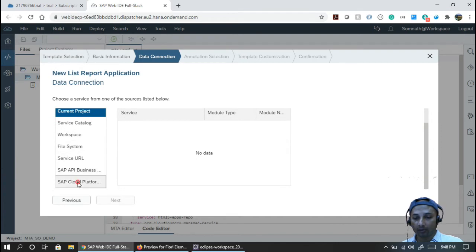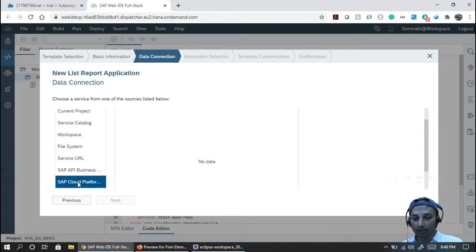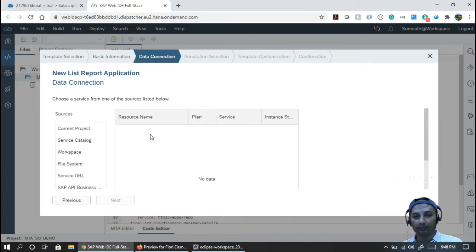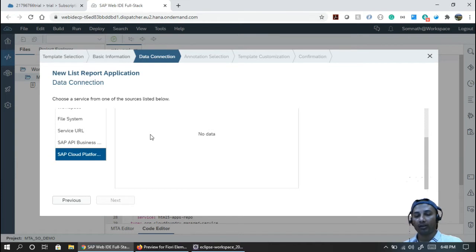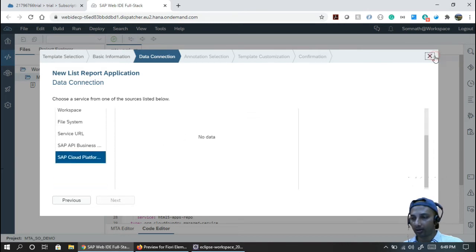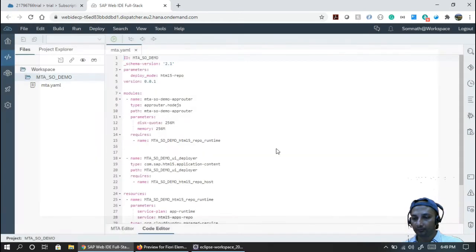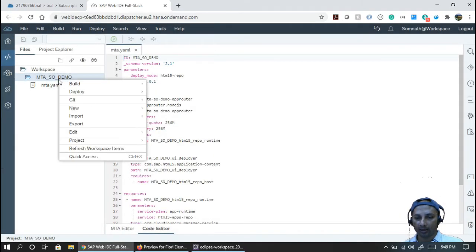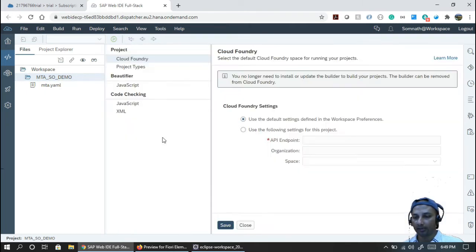Now, if you select this SAP Cloud Platform, you see nothing is coming, right? Because our CDS service, what we created in our last tutorial, that's actually residing at the SCP. So that service we should see over here, but it's not coming. So in case it's not coming, what you have to do is right click. You have to do a little bit of project setup. Go to project settings, click on Cloud Foundry. By default it will be selected. Make sure you select this one.